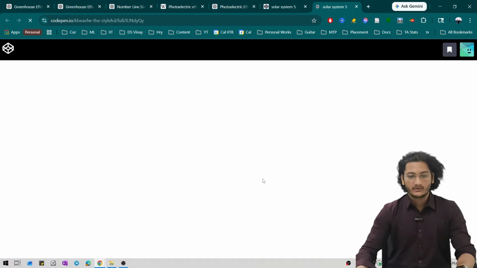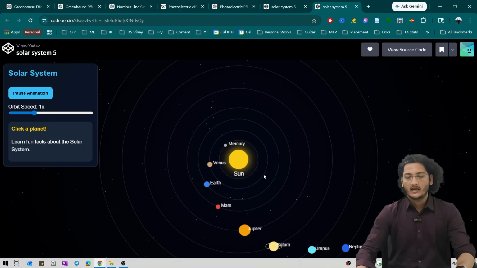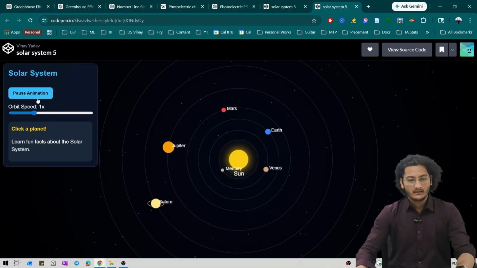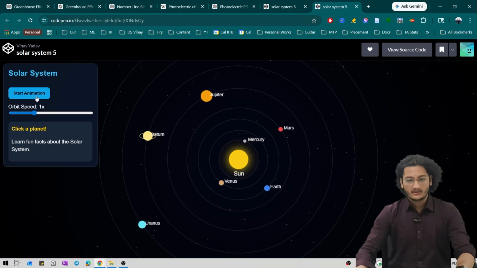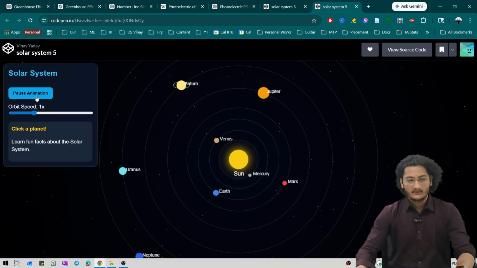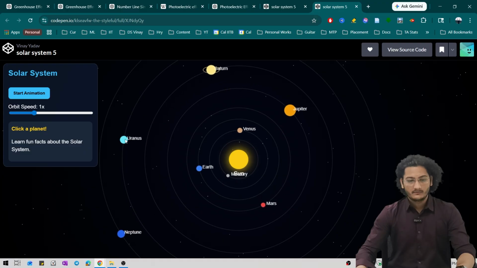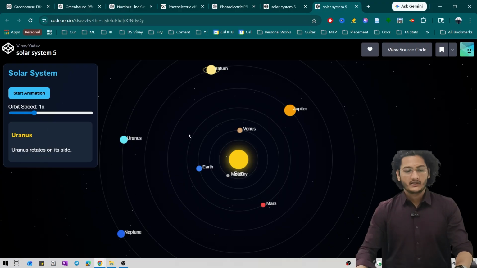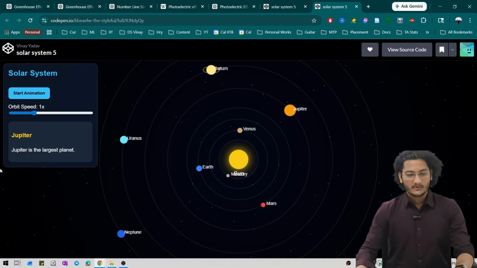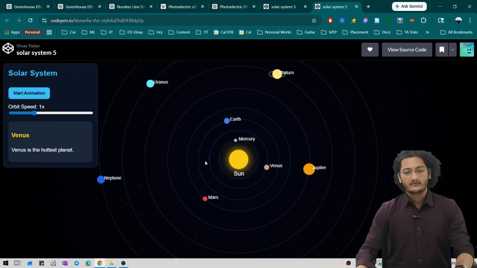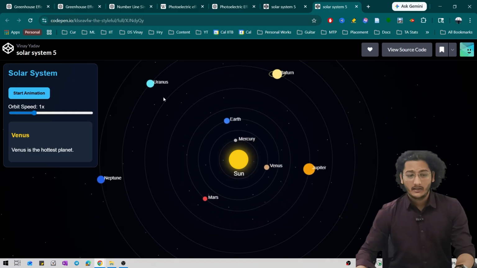And as we move to the next window, here we have our simulation. We can pause our animation. We can start, pause, and when we click, it will give some facts. Uranus rotates around its side. Jupiter is the largest planet. Venus is the hottest planet. Start. But see, we don't have an asteroid belt here.